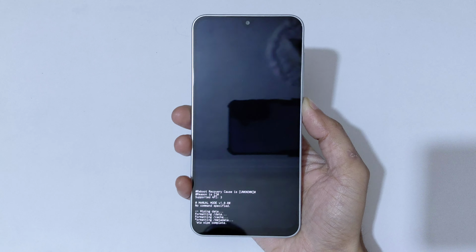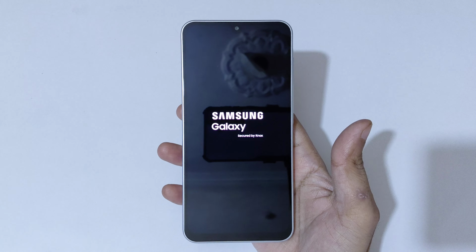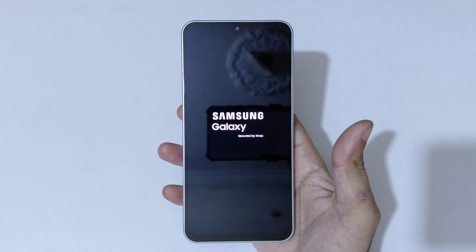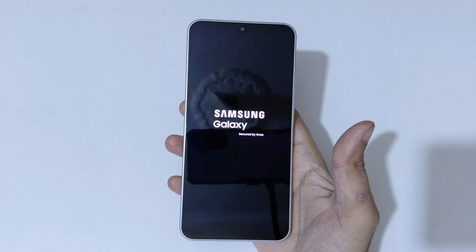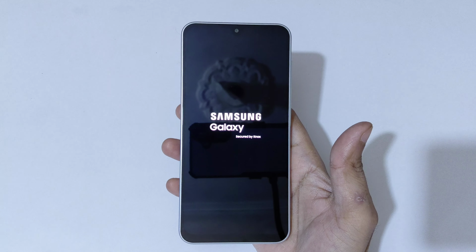Now reboot system now. And guys, after hard reset it might take some time to boot up the device, and after hard reset it will again ask for password, pin or pattern. Use Google account to unlock the phone. So guys, this is the method to hard reset Samsung Galaxy F17 5G smartphone easily.